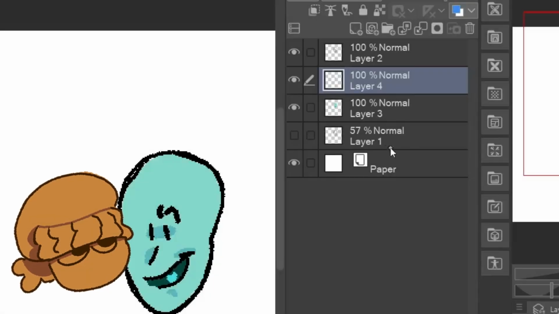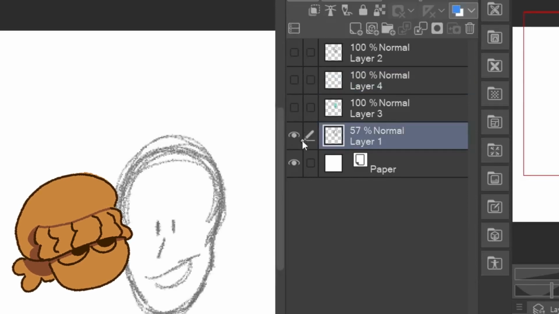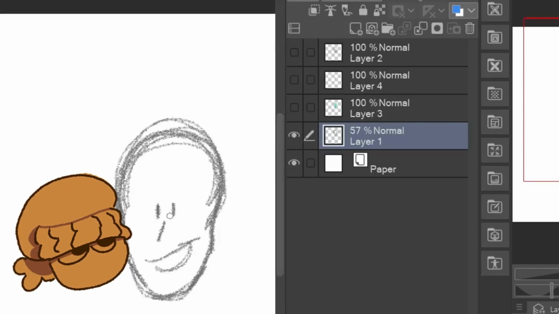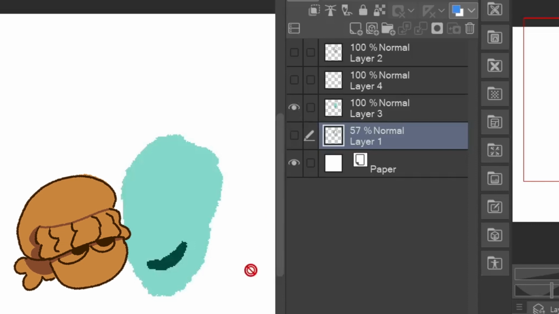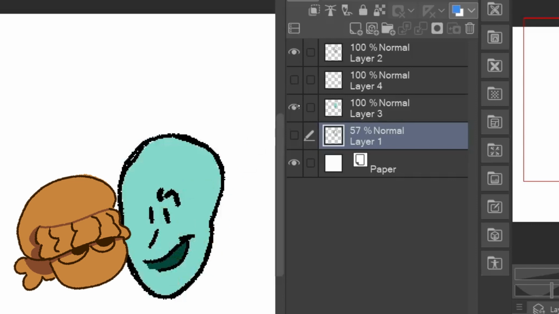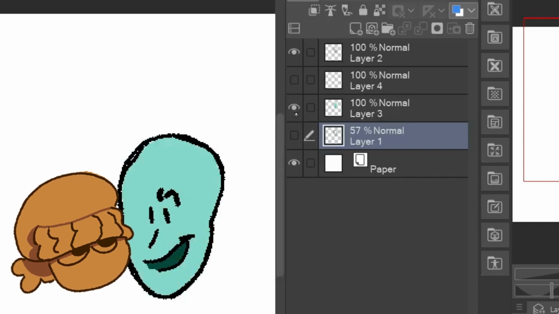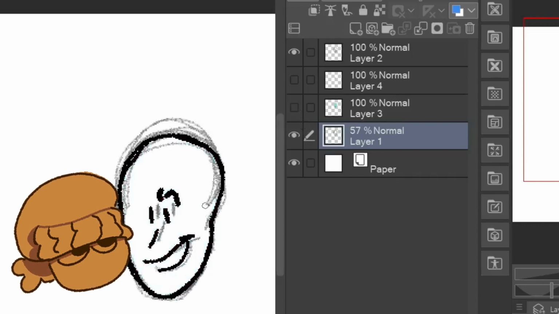I have 4 layers, all of them split up into sections. So let's break it down. The top layer is obviously going to be my line art. The third layer, which is layer 4, is going to be my shading. And layer 3, as you can see right there, is going to be my coloring. And the final layer, which is layer 1, is my sketch.